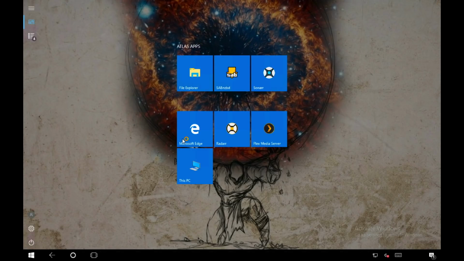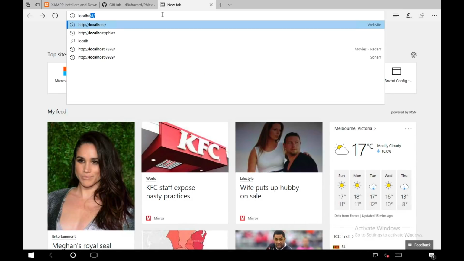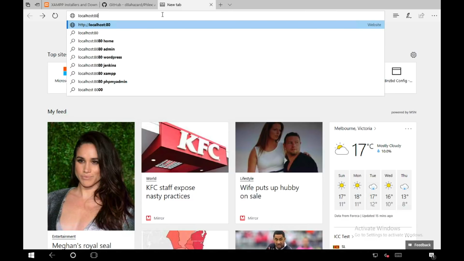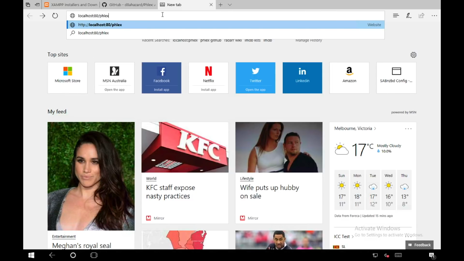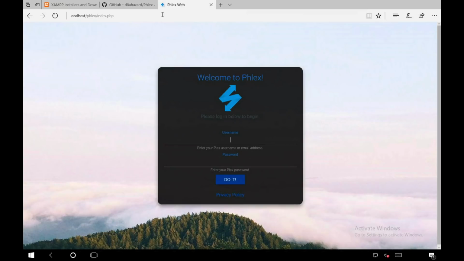Get out of that and back to your browser. Works on Chrome as well, doesn't really matter. And we're just gonna type in localhost port 80 slash Plex. This is gonna bring up the Plex interface. So the rest of it's pretty self-explanatory. So it's gonna want your Plex username, email, and your password.